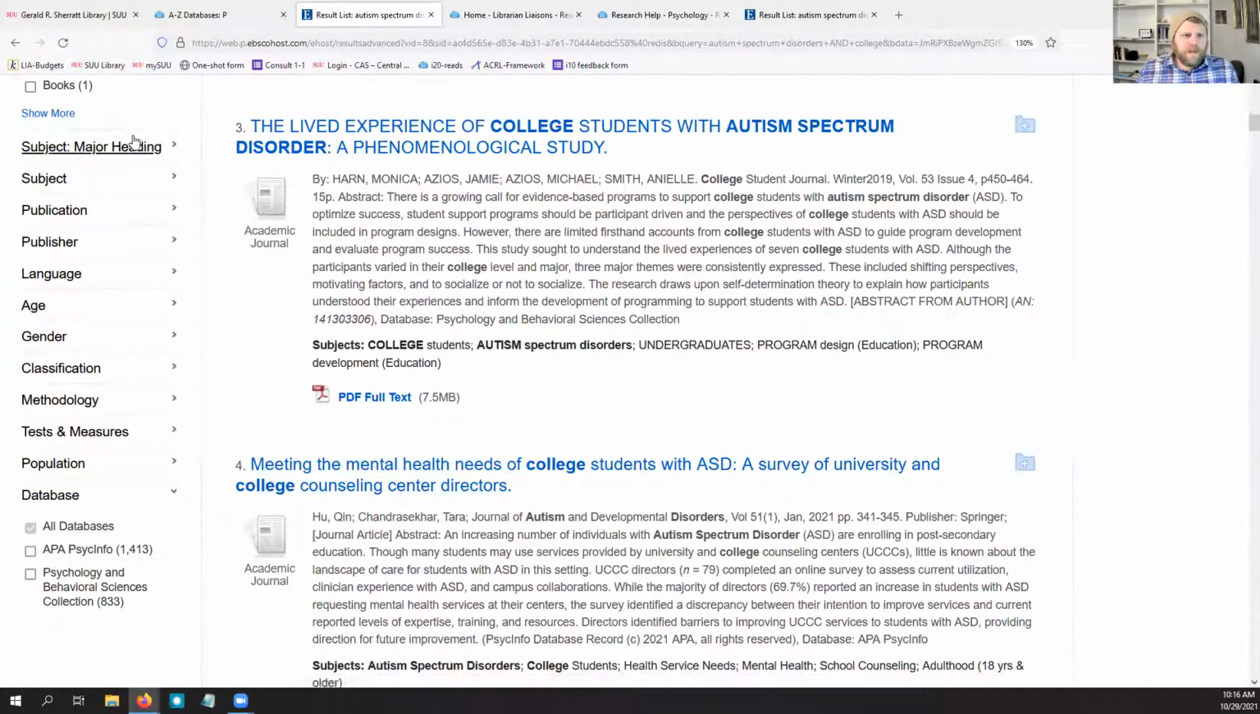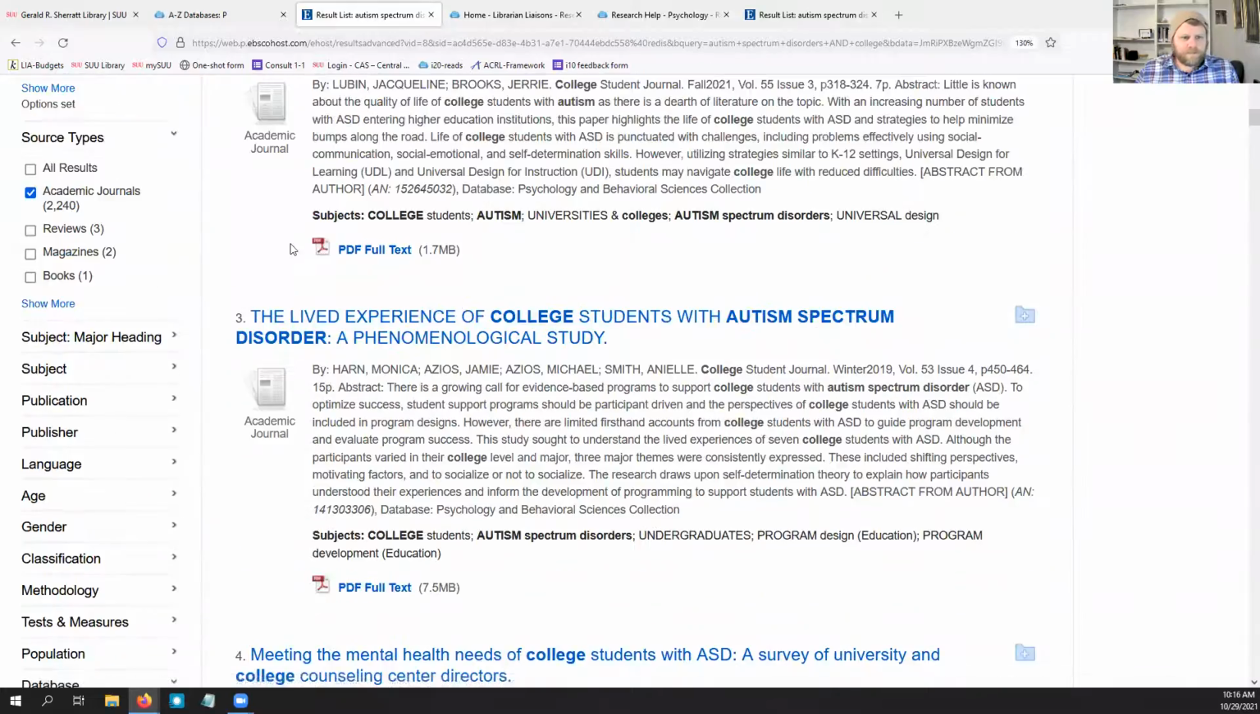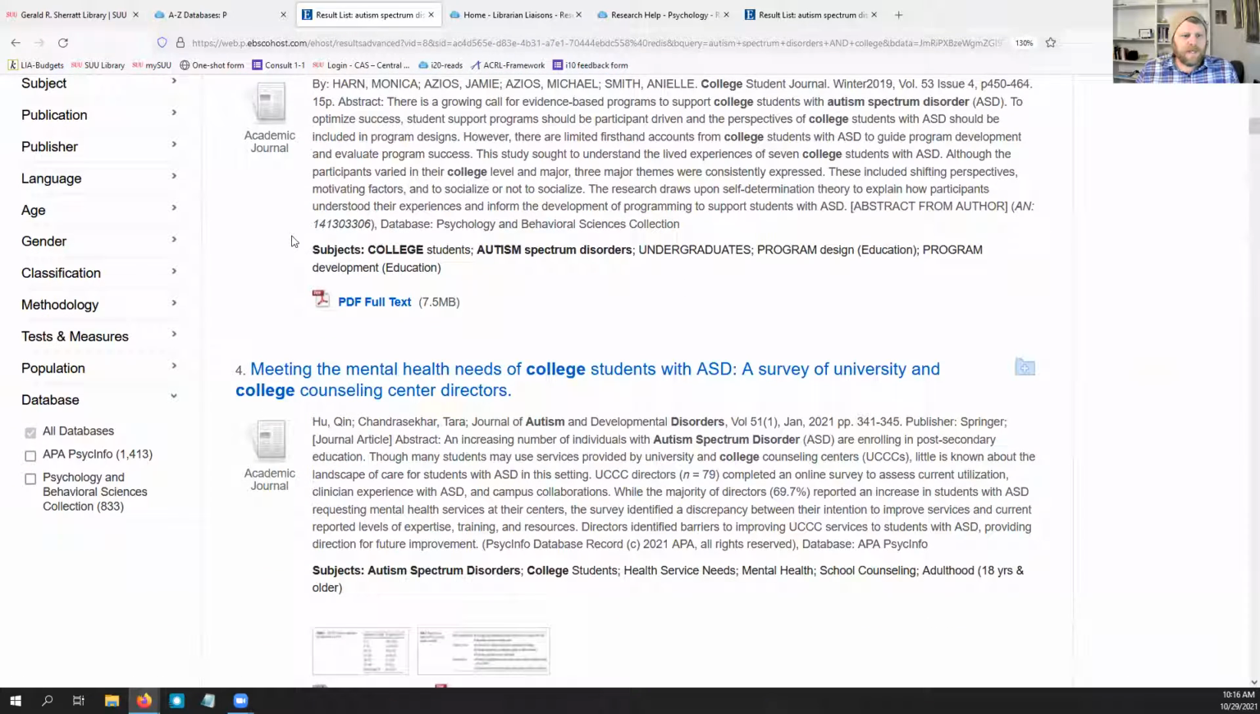There are a few other things that you can look for. On the left side, if you scroll down a little bit, you can see the two different databases. So I have APA PsycINFO here, and then the Psychology and Behavioral Sciences collection. So if I wanted to just search in one, and you can always undo any of these, so if you want to just present your results a few different ways, then you can do that.